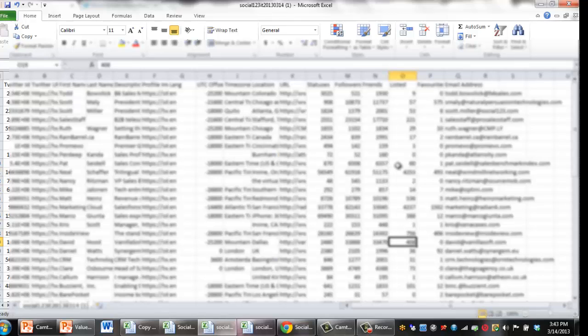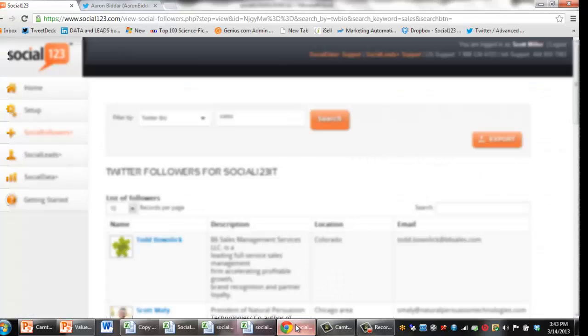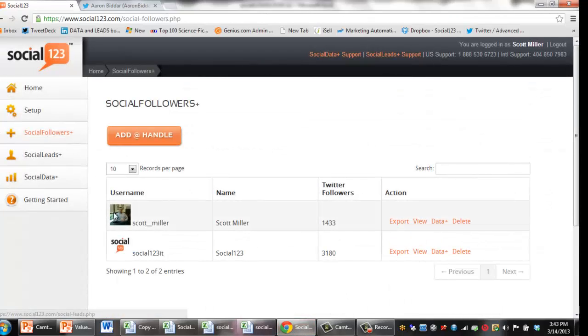A great way to use social media as a lead source, and in this instance as a list generation service, is Social Followers Plus. Again, not only use your own handle or your company's handle, but think of a handle of an individual that might be a thought leader, might be a competitor, or might have the same buyers in your industry.